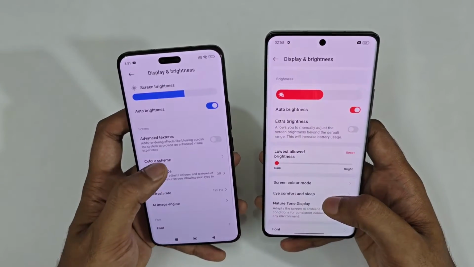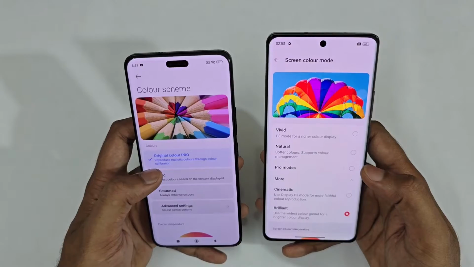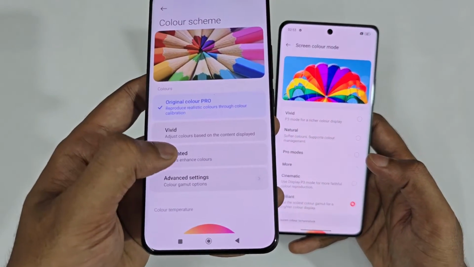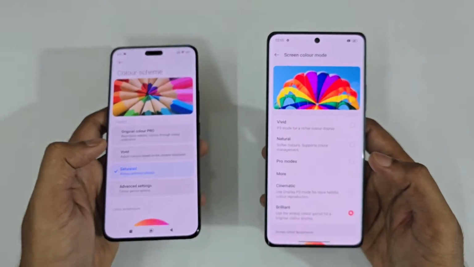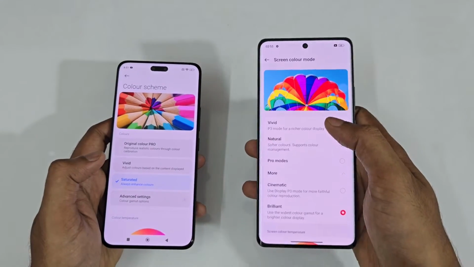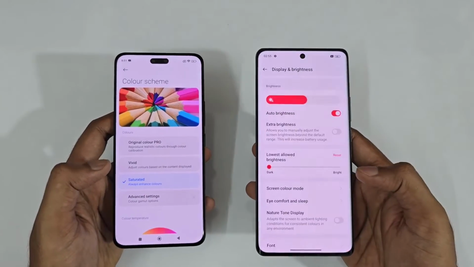And apart from that, we have a color scheme option, and by default it's on original color pro, and I would recommend you switch to saturated for the maximum vibrant colors. And on the Realme GT6 by default it would be on vivid, and I would recommend keeping it on brilliant for the maximum saturated colors.